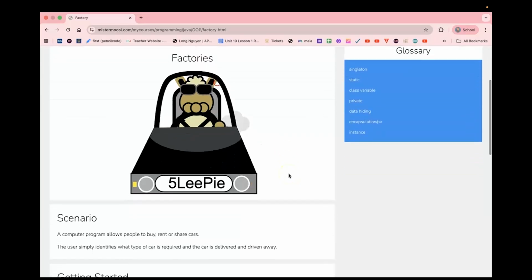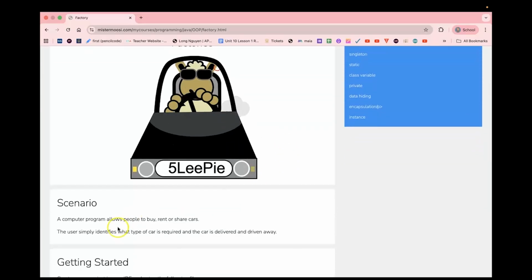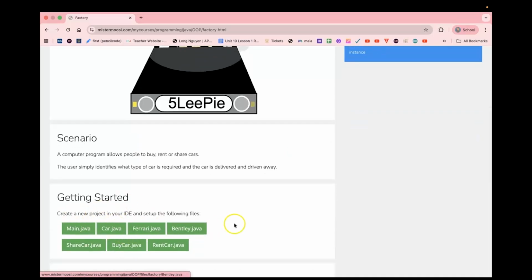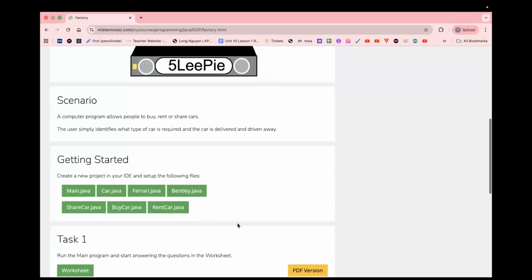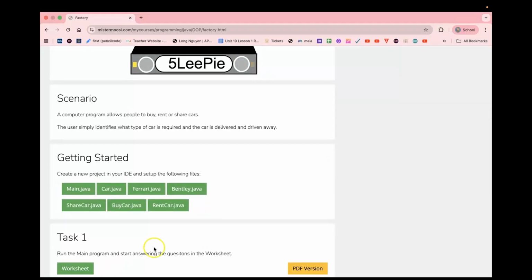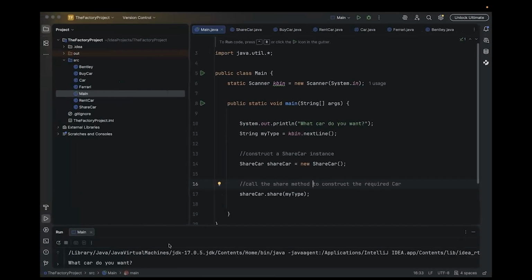Hopefully you've familiarized yourself with the scenario and you've set up a project environment with all of these class files, and you've started the worksheet and you've now reached the video task. So let's jump into the code and see if we can figure out how to incorporate the factory design pattern in this program. Just a quick review.